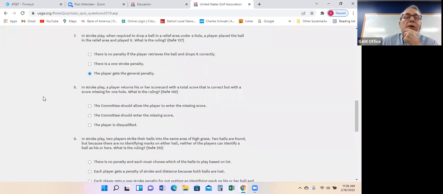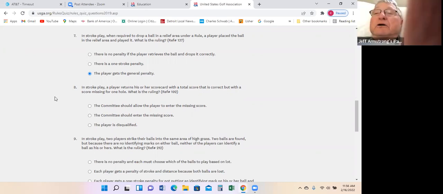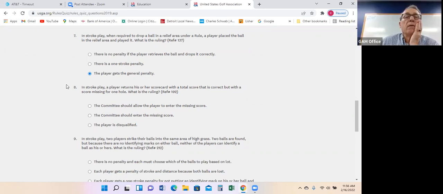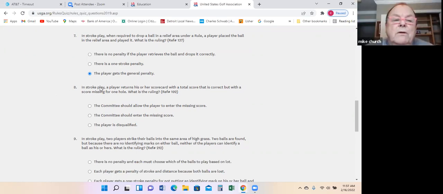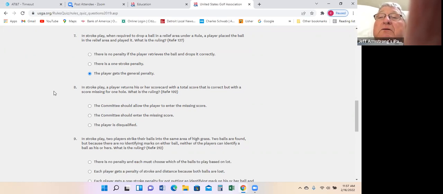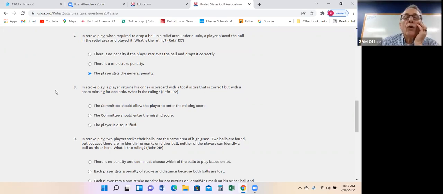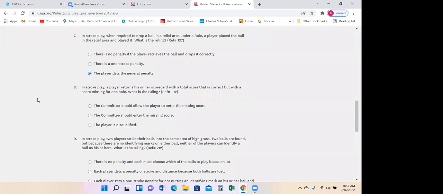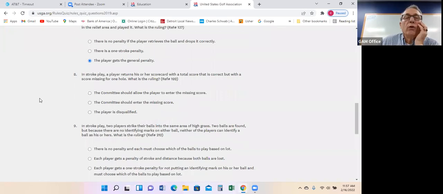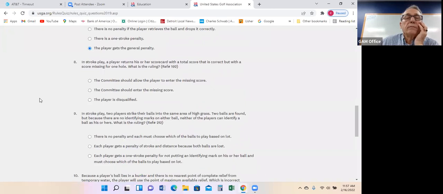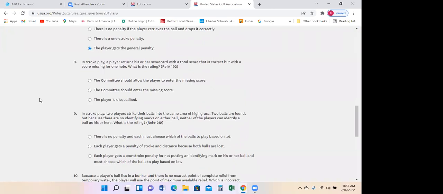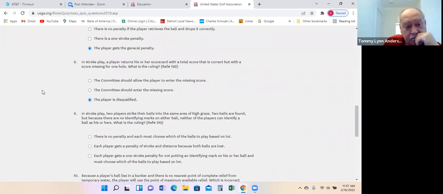In stroke play, a player returns his or her scorecard with a total score that is incorrect, but with a score missing for one hole. No, it says correct. You read it wrong. Correct. In stroke play, a player returns his or her scorecard with a total score that is correct, but with a score missing for one hole. What is the ruling? C. DQ. D.